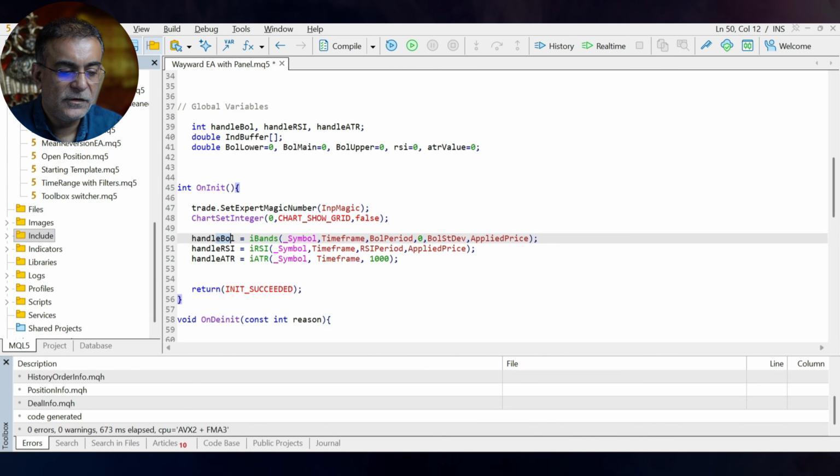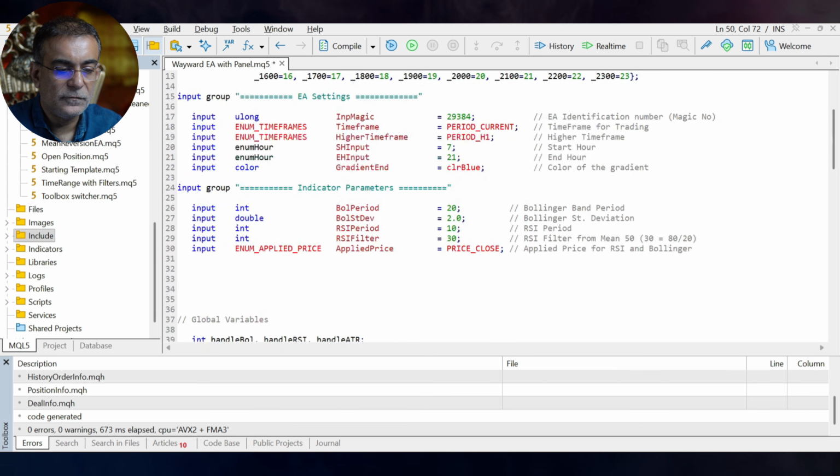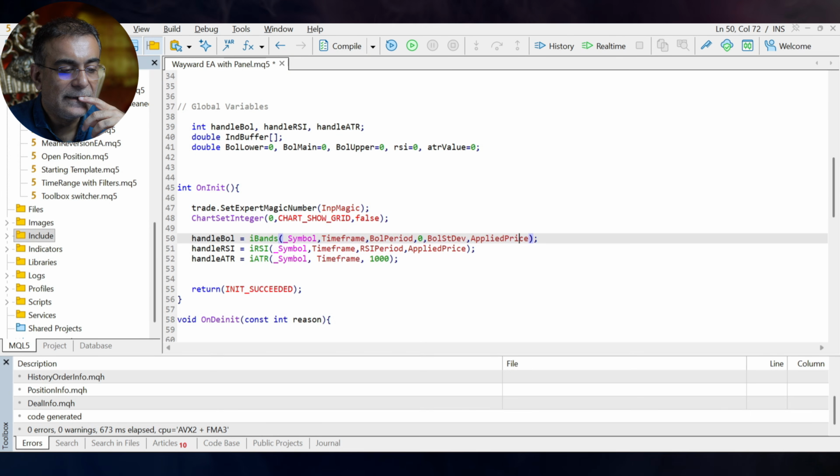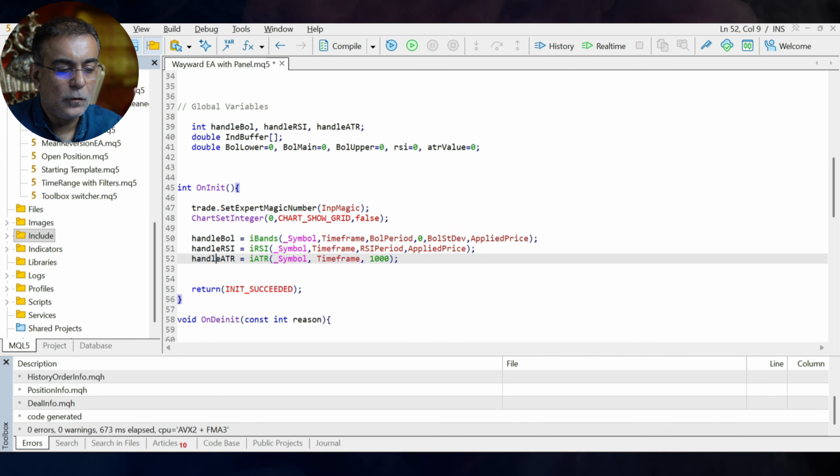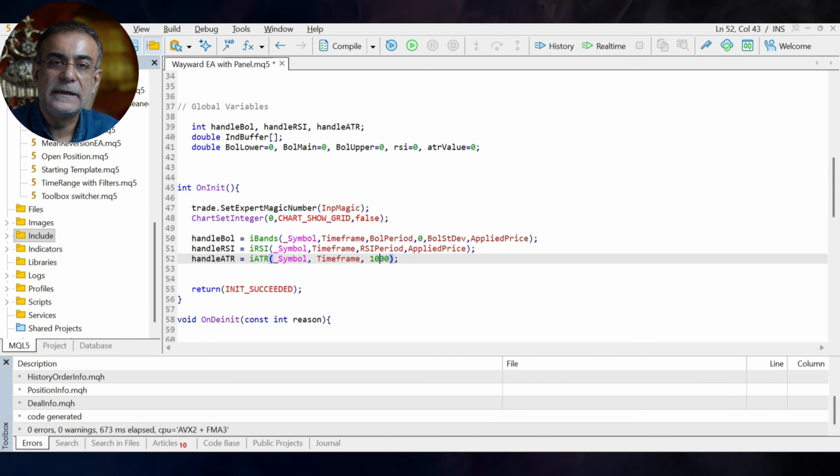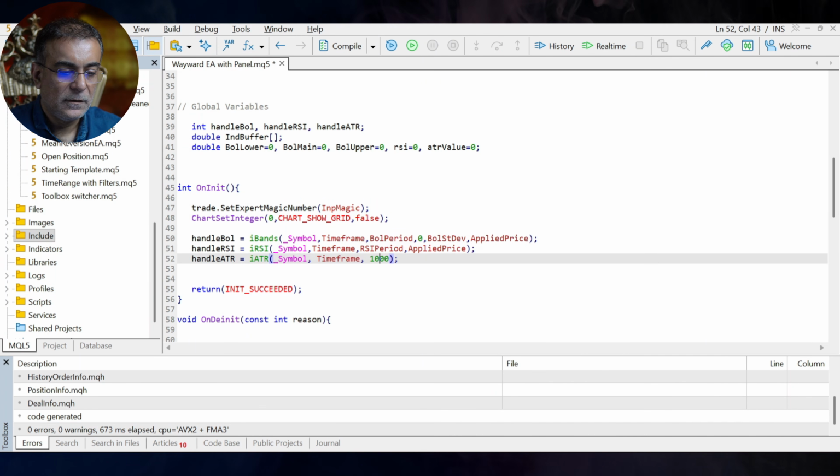And then we're going to initialize the 3 handles that we have created up here. First the Bollinger by calling the iBands, providing it the current symbol, the time frame that the user has selected, Bollinger period, standard deviation, and the applied price. All of these variables come from here. And then RSI by calling the iRSI, providing it the parameters that RSI needs. And then also the ATR, which is underscore symbol, time frame, and we are going for 1000 ATR to smoothen the ATR. We don't want the ATR to fluctuate too much. So I'm using a large enough number. You can use even 10,000, but 1000 is probably enough.